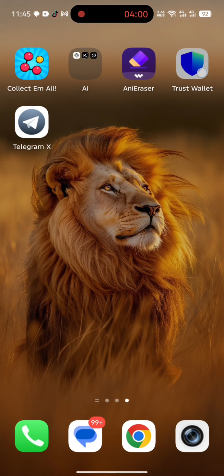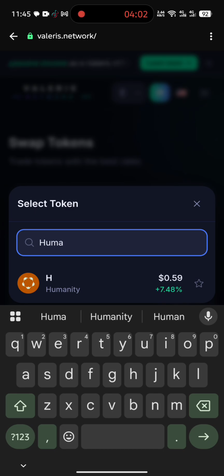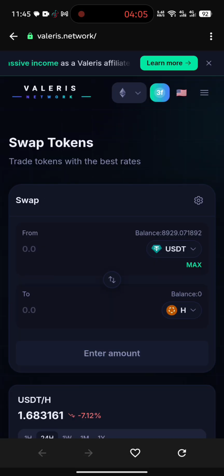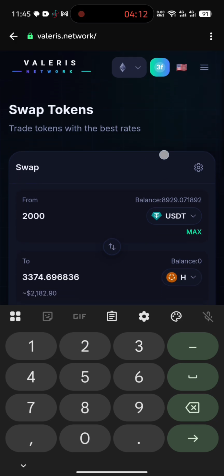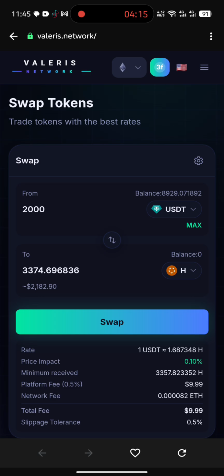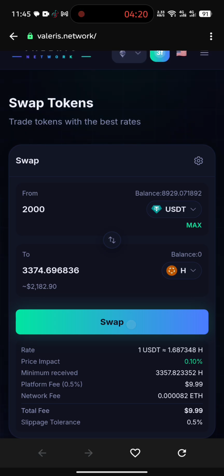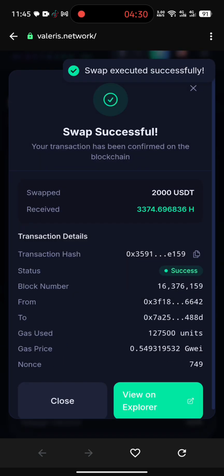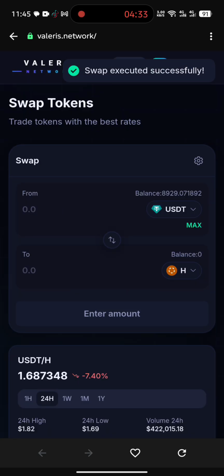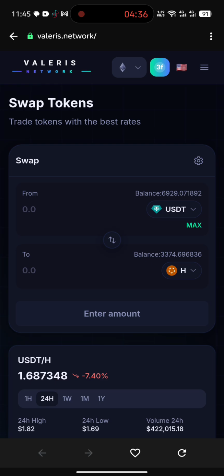So the next thing we'll do is come back here. Now as we've selected Humanity, we'll pick on it. Now this is selected. All I want to do is buy Humanity token worth $2,000. So if I put in that amount, I am getting about 3,374 Humanity token. Now click on swap. Give it a few seconds to process. Now as you can see, the transaction has been processed successfully, and you can see my current balance of Humanity.